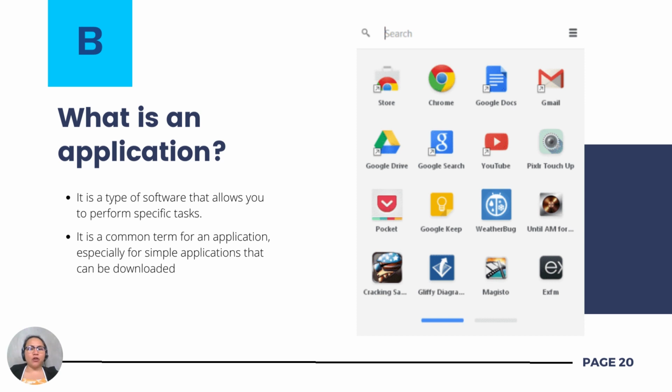App is a common term for an application, especially for simple applications that can be downloaded inexpensively or even for free. Okay, so ako alam ko sa mga cellphones nyo ngayon, sa mga computers nyo ngayon, you have already downloaded apps. Apps are actually computer programs, but they are classified as application software. Ang operating system are classified as system software.